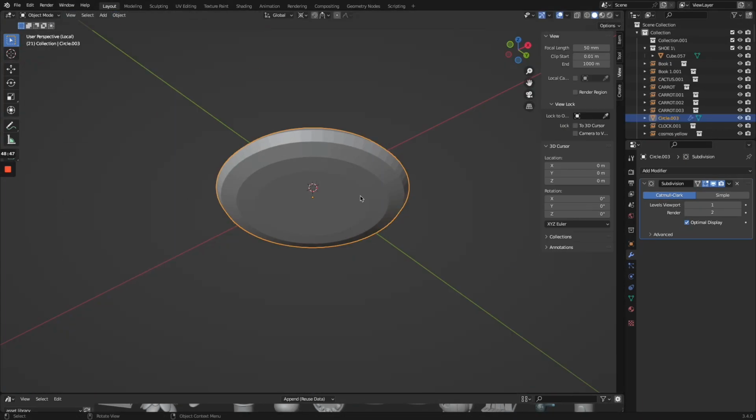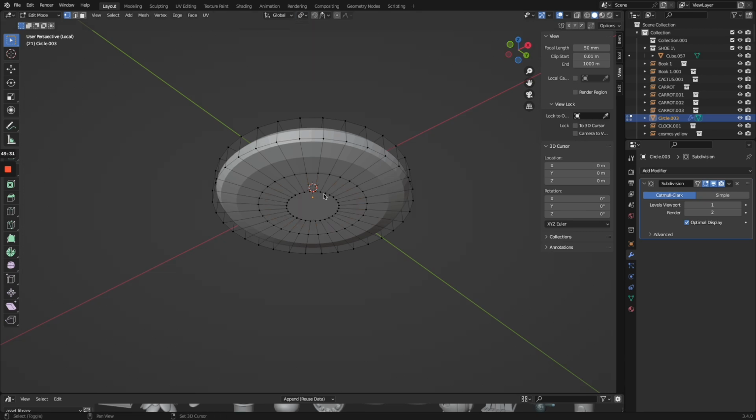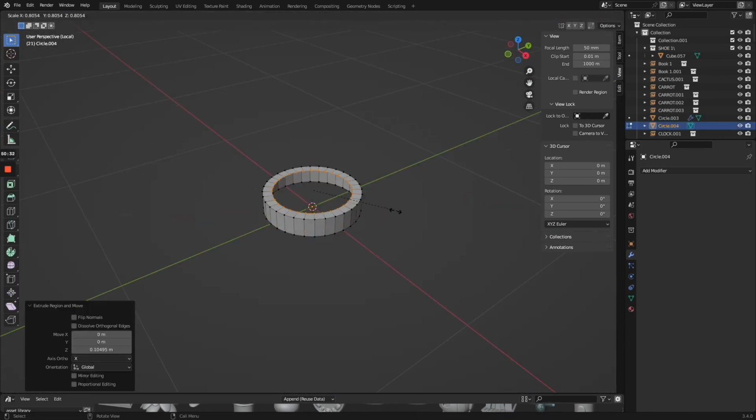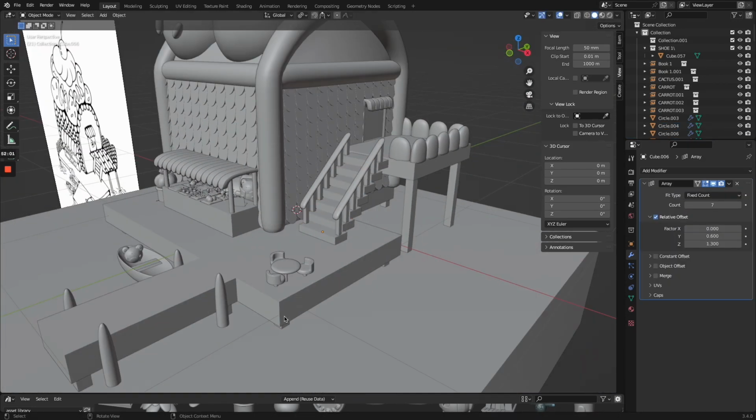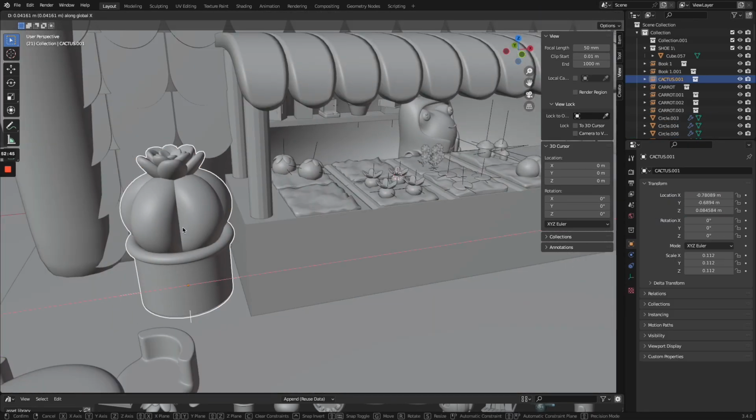Here I am going in to make the cute little tables. Just extruding out those vertices there and then placing them around, doing this cute chair which came together so quickly, and I'm really excited for my characters to be sitting in these little chairs.